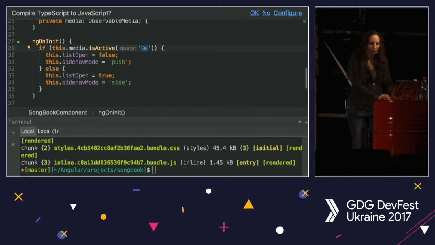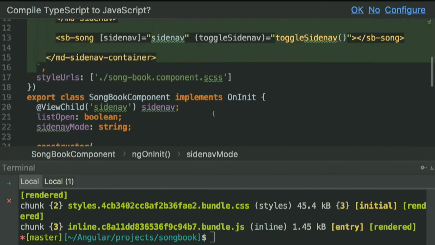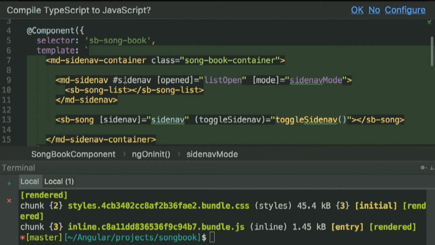So if it's extra small, if it's on mobile, then we start with the list open false, and the side nav mode will be push. This is a flag that I pass to the material side nav. And if it's not extra small, if it's bigger, then the list starts in an open position, and the side nav mode is side. And here is the side nav, and this is where I pass these parameters. Okay, so the build finished, and I will deploy it now to Firebase.